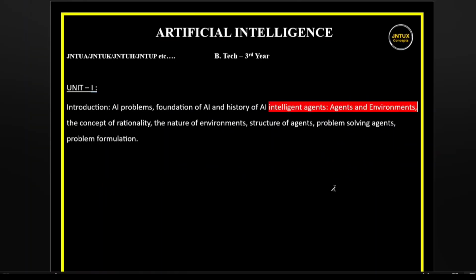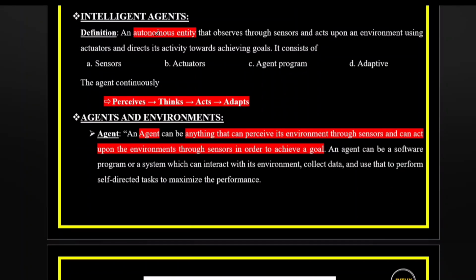Video number 4, and in this video we are going to study intelligent agents, that is the introduction of agents and the environments. In our previous videos we have covered the introduction of AI problems, foundation of AI, and history of AI. Intelligent agents can be easily defined as an autonomous entity that observes through sensors and acts upon an environment using actuators and directs its activity towards achieving goals.